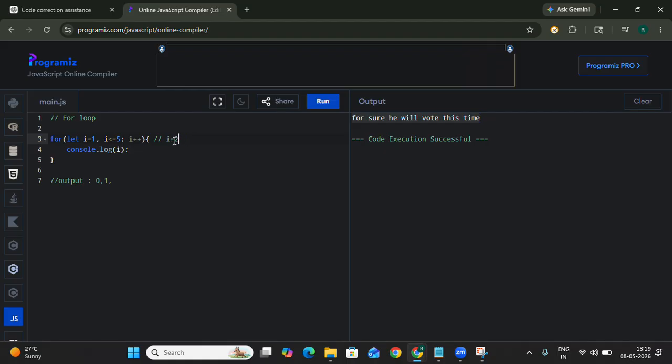So 2 will be stored in i. Here it will become 2. 2 comes to the condition, 2 is less than 5. Okay, so it will come again here and print 2. Again 2 will go to increment.